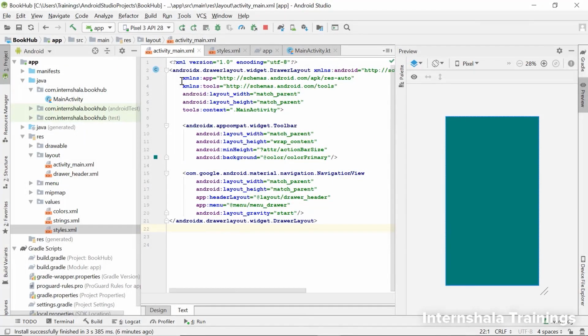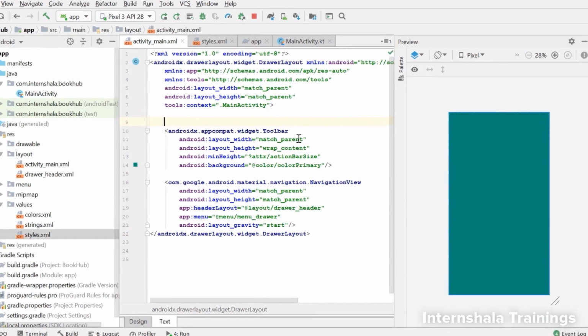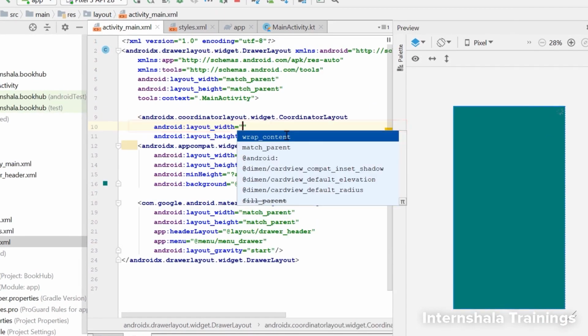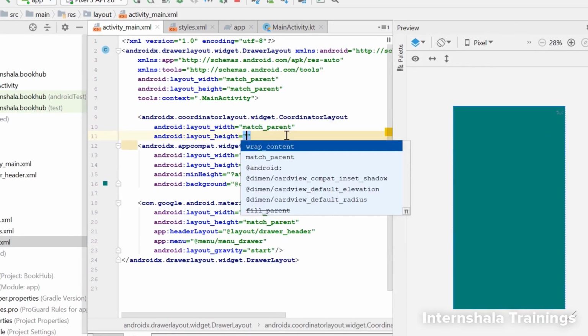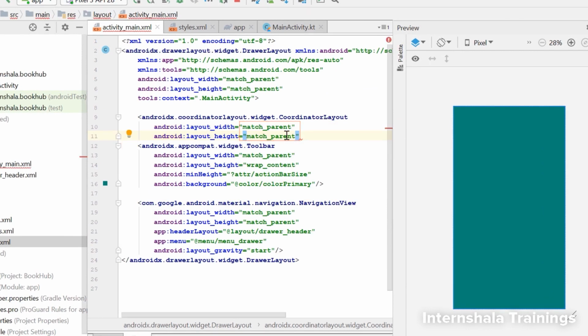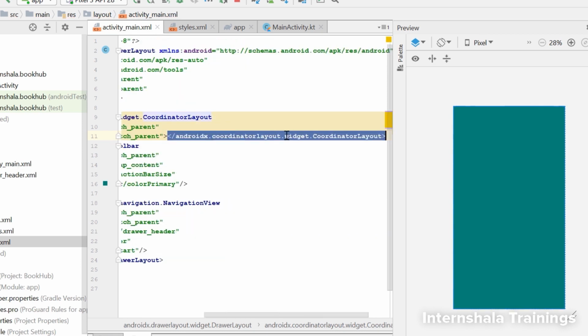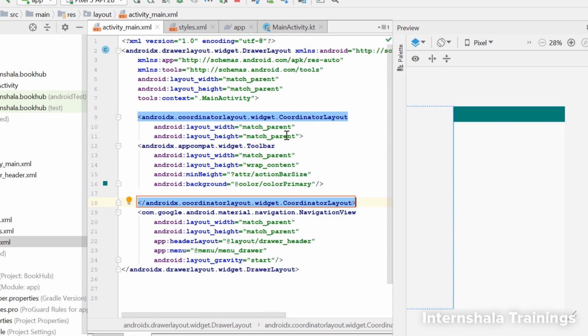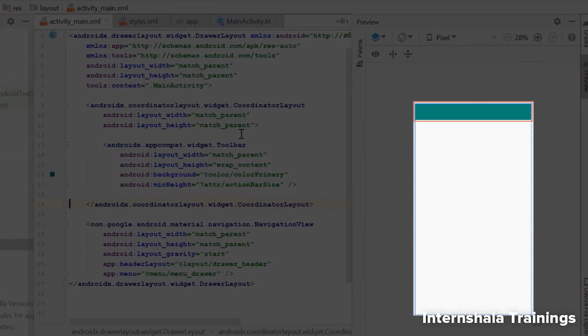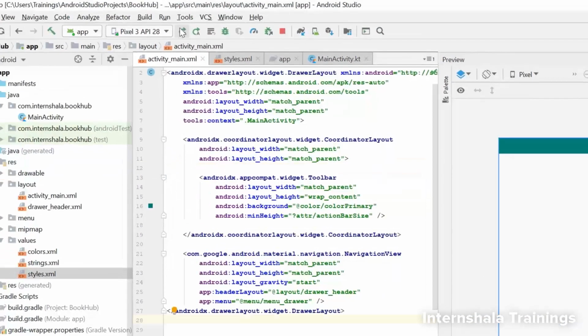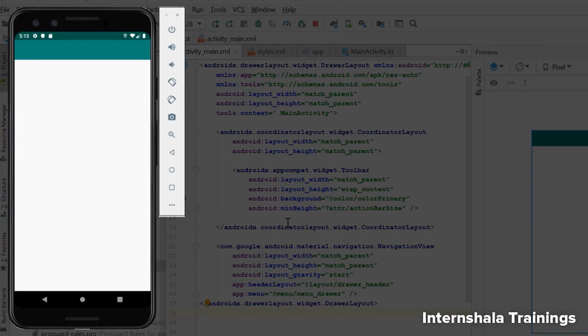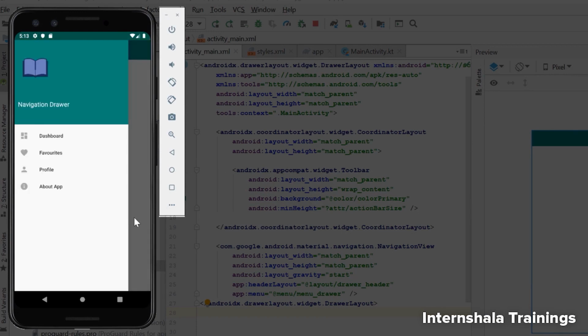Going back to our IDE, let's put the toolbar inside the coordinator layout. We will give the width and height of this layout as match parent. Since we want to place the toolbar inside the coordinator layout, let's put the closing tag of the coordinator layout after the toolbar tag. Now if you see, the toolbar is on the top of the screen as we want it to be. So let's run the app and see the changes. Well, it looks good, but there are still some things that need to be fixed here.